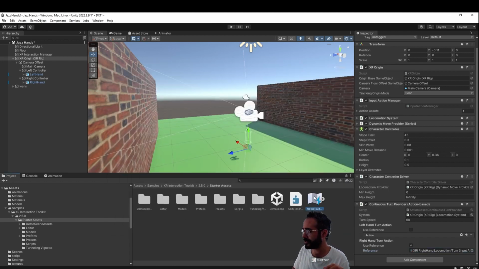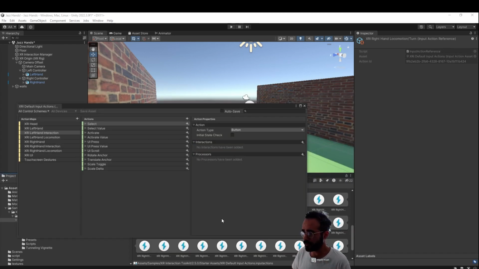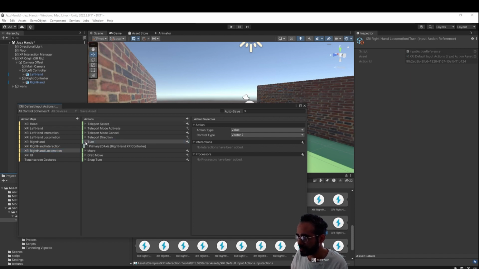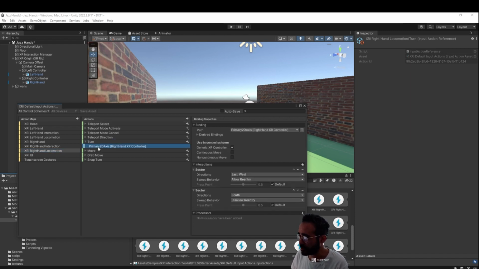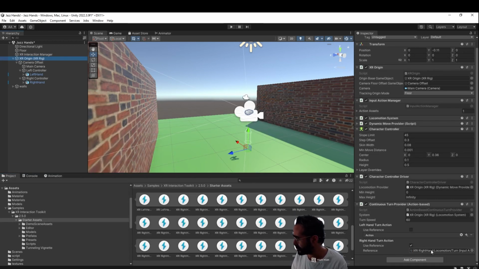And if you go here and you have a look at which one it was, that is of course the right hand locomotion stuff over here. And for turn, we see the primary 2D axis that it's using for the right hand turn. So by putting that here, we are using the 2D axis to do continuous rotation to the left and right.